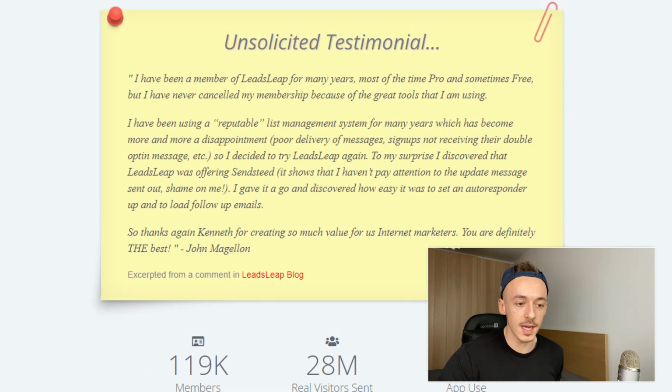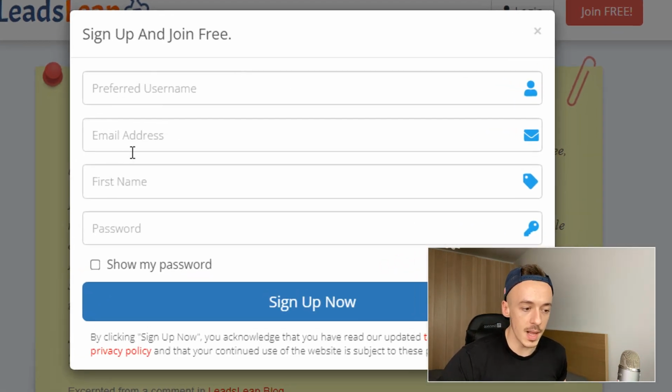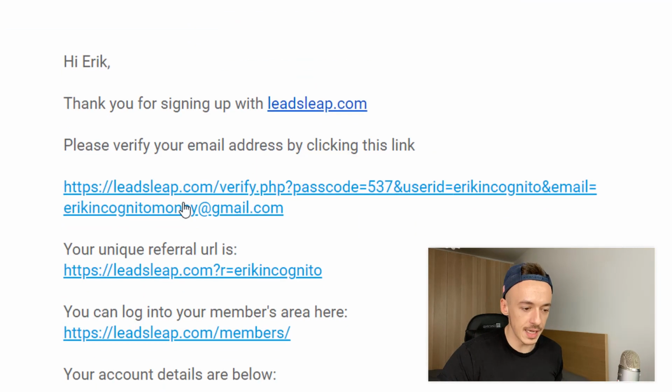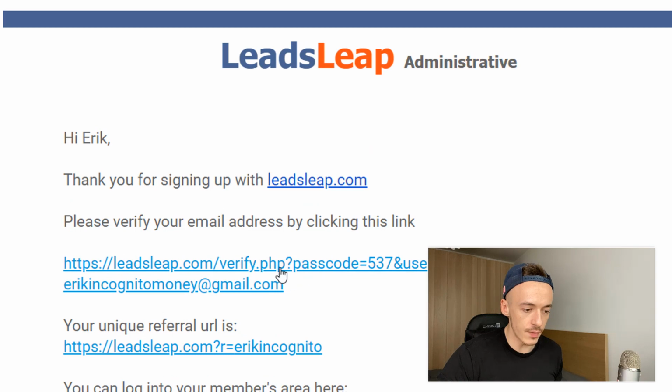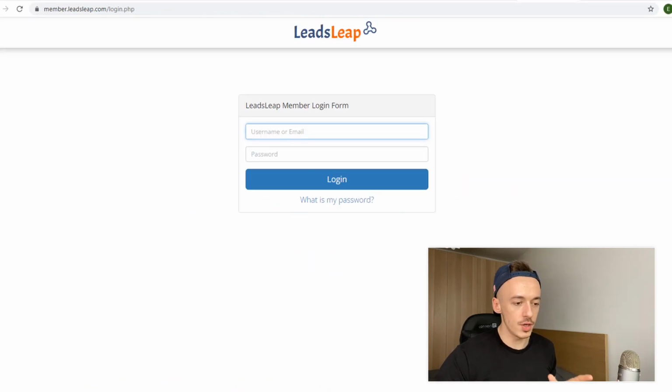So just go to this website, click on join free right here, enter your username, email address, first name, password, and click on sign up now. Once you create your free account, you want to verify that your email address is legit, so just click on this confirmation link from them. Click there and bam, now you can log into your free account.